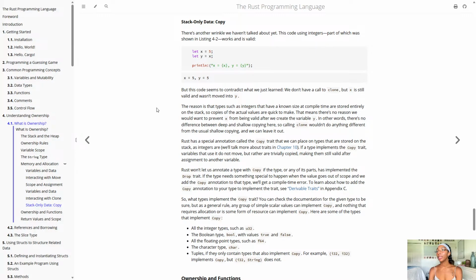But this code seems to contradict what we just learned. We don't have to call clone, but x is still valid and wasn't moved into y. The reason is that types such as integers that have a known size at compile time are stored entirely on the stack, so copies of the actual values are quick to make. That means there's no reason we would want to prevent x from being valid after we create the variable y. In other words, there's no difference between deep and shallow copying here. So calling clone won't do anything different from our usual shallow copying, and we can just leave it out. It's unnecessary.